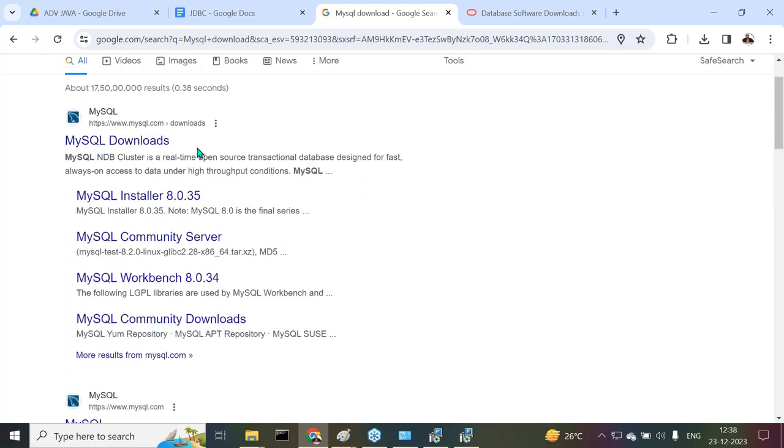Listen carefully. We can download the MySQL database from two websites: either the Oracle website or MySQL.com. From both of them, we can download it. What is the latest version of MySQL actually? 8.0.35, I think. 8 is the major version, and minor versions are available. Let us check this clearly. MySQL downloads. Open a new tab.